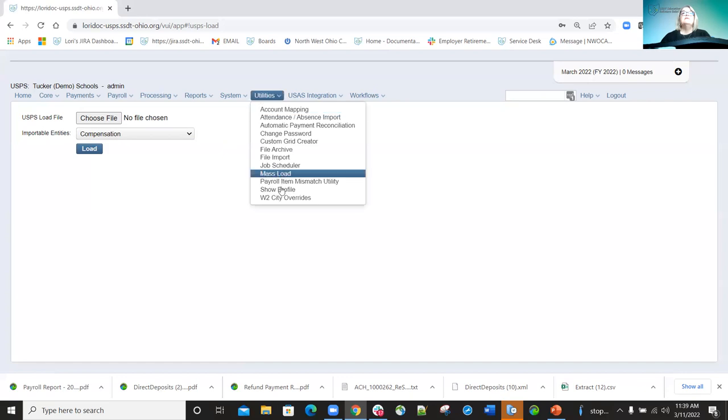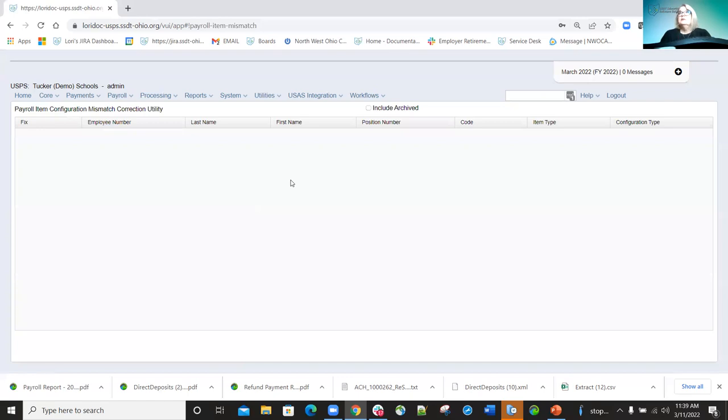In utilities, we have the payroll item mismatch utility. That is basically used when you're importing a brand new district. You always want to check that. I think we do have that out in the post-import procedures, but you want to make sure that you look at that, because there could be a mismatch maybe in the item type or something. So it's basically throwing some payroll items into this area, and you'll want to look at that and make the corrections accordingly before the district starts processing payroll.